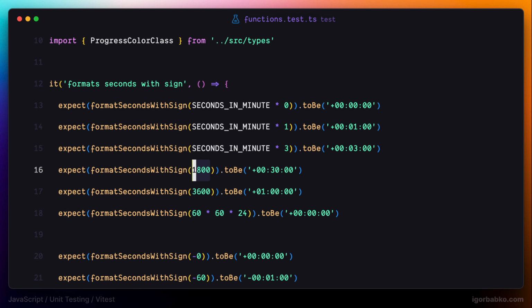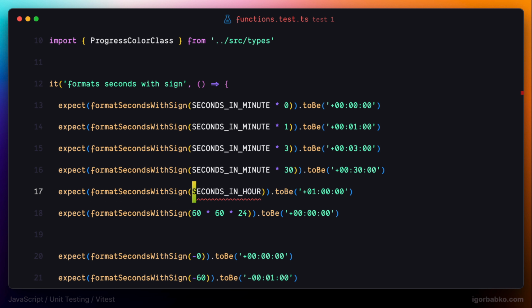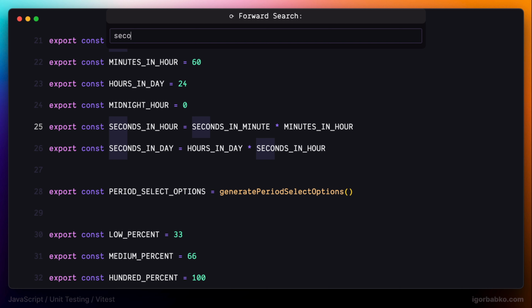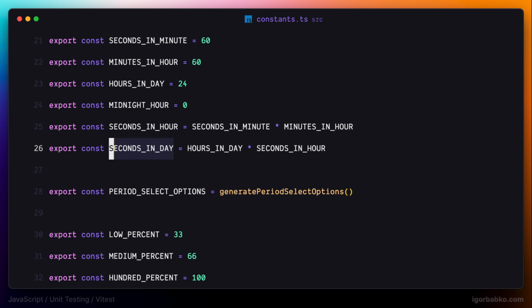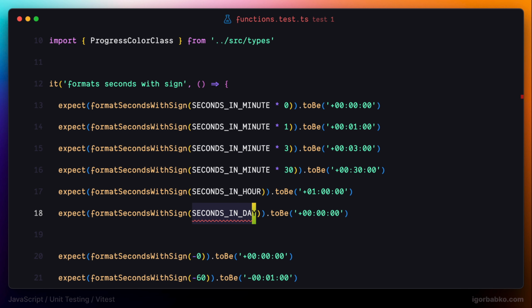In the fourth case, we have to pass 1800 seconds. So I'm multiplying seconds in minute by 30. In the next case, it will be a little bit different, since we'll already have a constant which holds amount of seconds in 1 hour. So I'm basically going to use this constant. And finally, in the last case, we're doing this multiplication to obtain amount of seconds in 1 day. But fortunately, we already have a constant which stores this value. It's called seconds in day. So let's replace this expression with the constant.